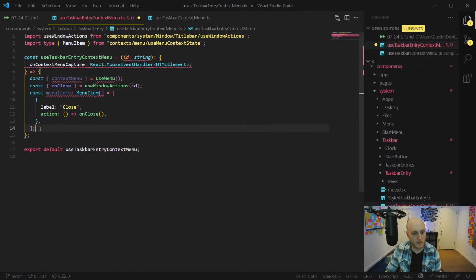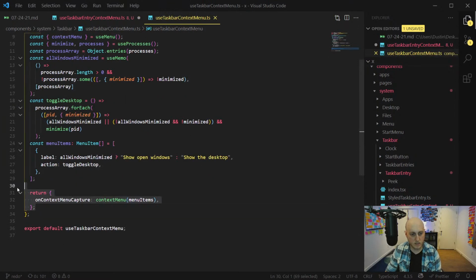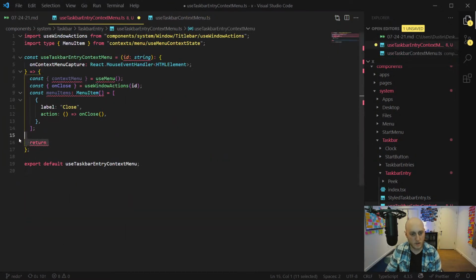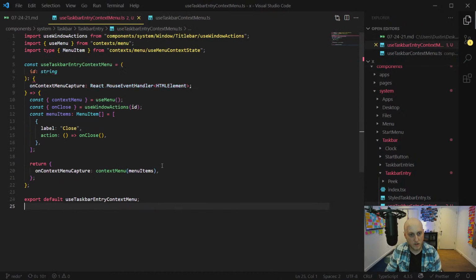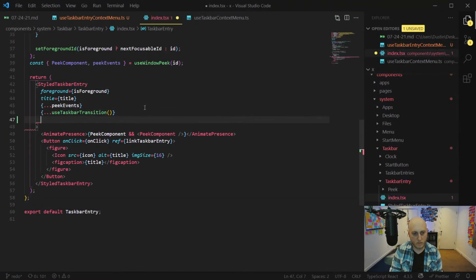Like that. And then the return is this piece. There we go. Press save. That's the more generic one. So we got to close, and then we just go to our taskbar entry, which is right here, and we add it right below the transitions. There we go.